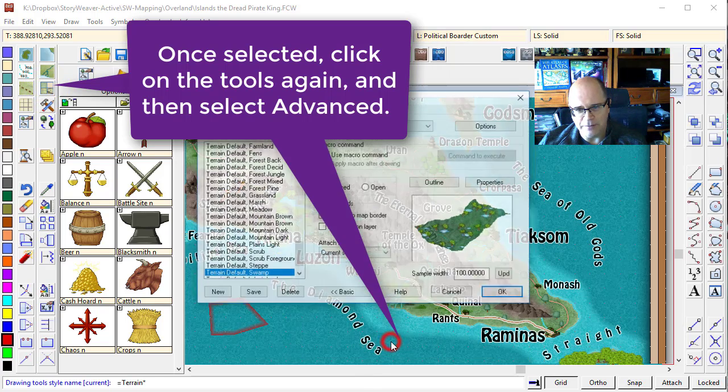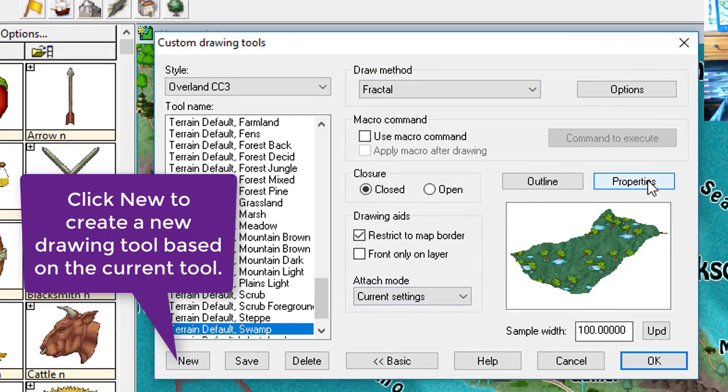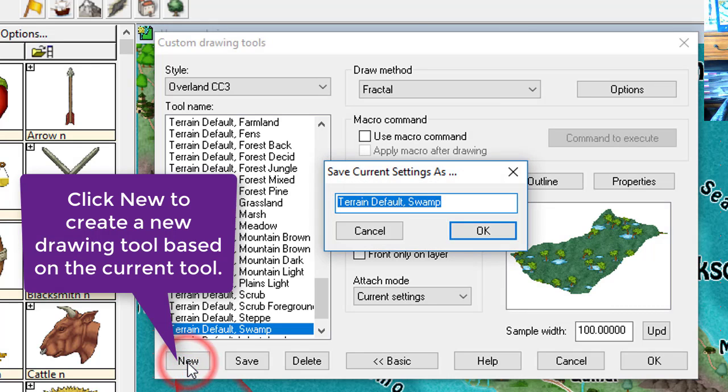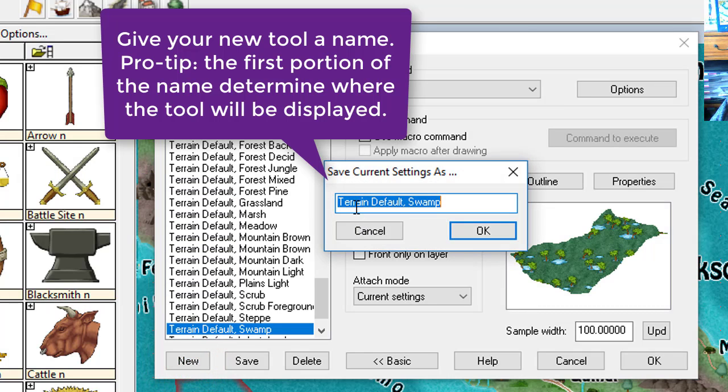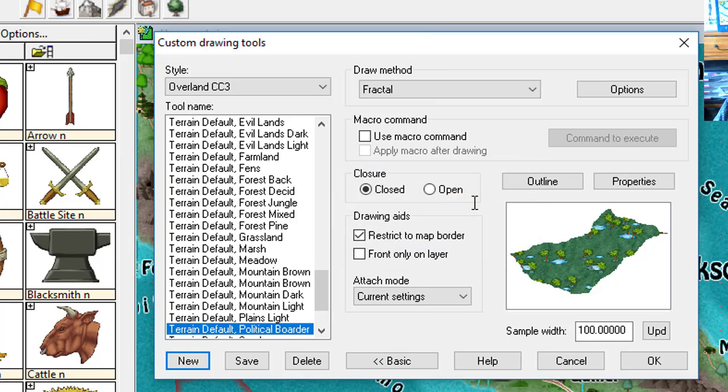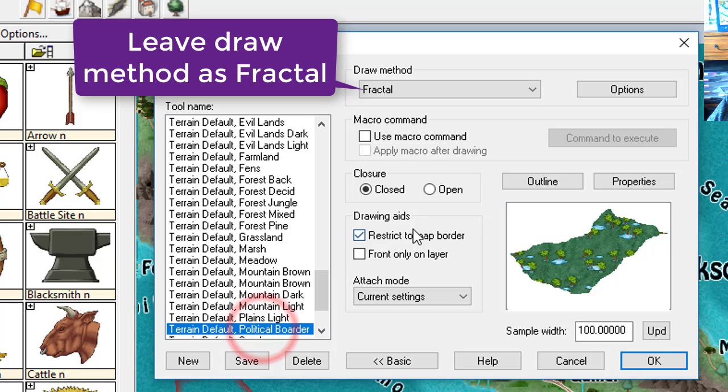And then click Advanced. We've got the swamp tool selected. We're going to inherit all of the properties of that tool, and then we're going to modify it for what we're working on now. So we're going to click on New to create a new tool. We're going to call it Terrain Default, and then we're going to call it Political Border. Okay? Right. We now can start editing. Make sure that is selected.